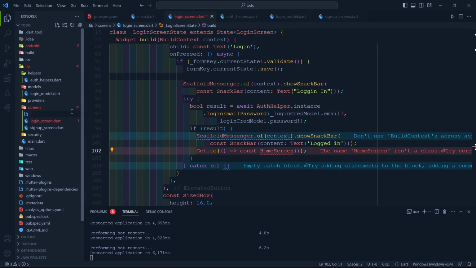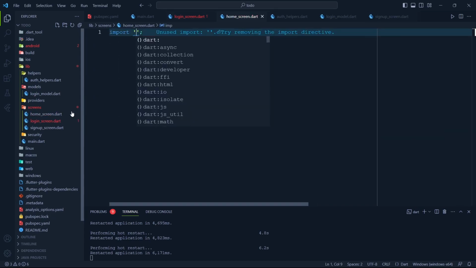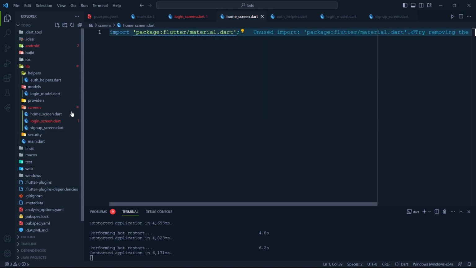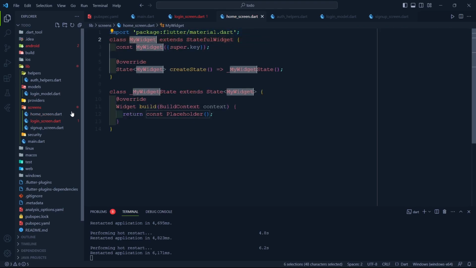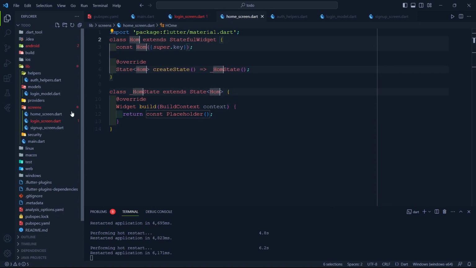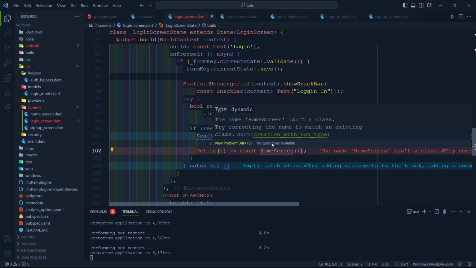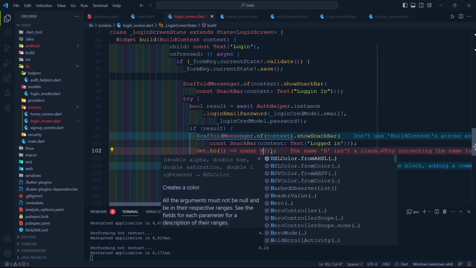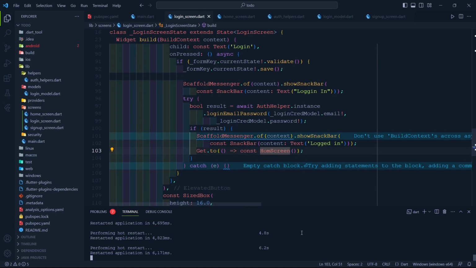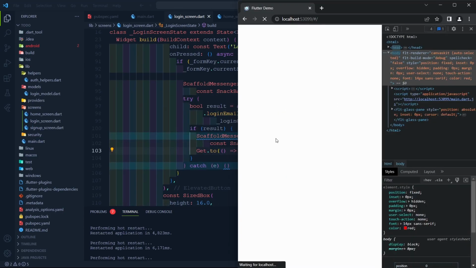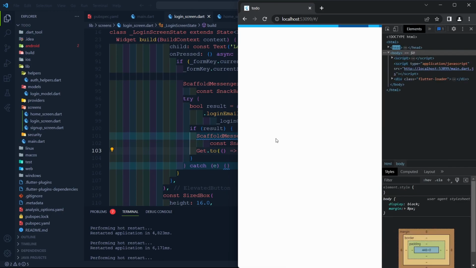The home screen is remaining. Let me just create a new file, home_screen.dart. Import material. We are going to need the material file. Home screen, HomeScreen. Yep. So let's import it. Home screen. Yep. Let's rerun it and see whether everything works fine or not. Let's check it real quick.